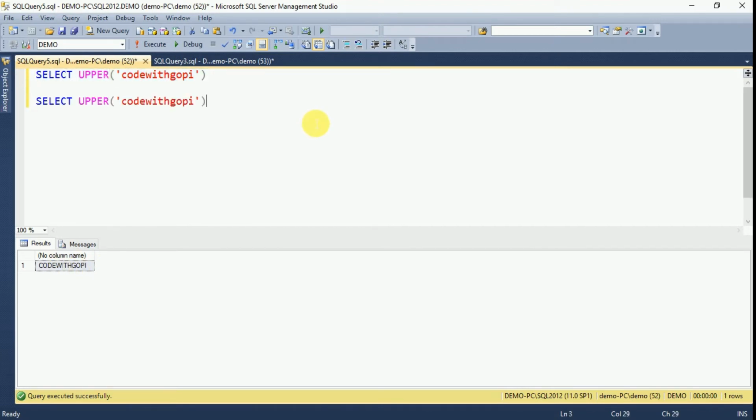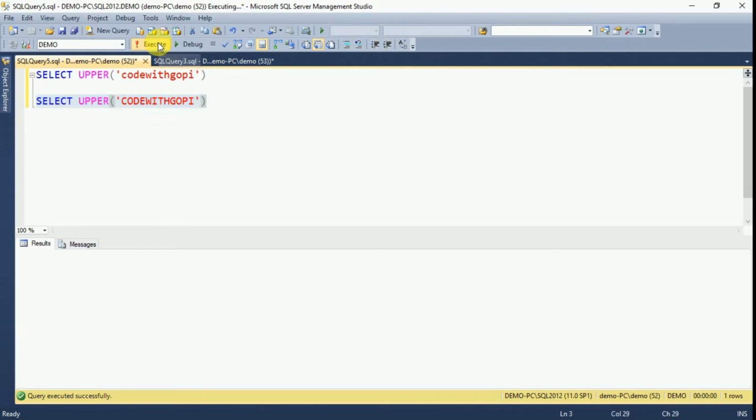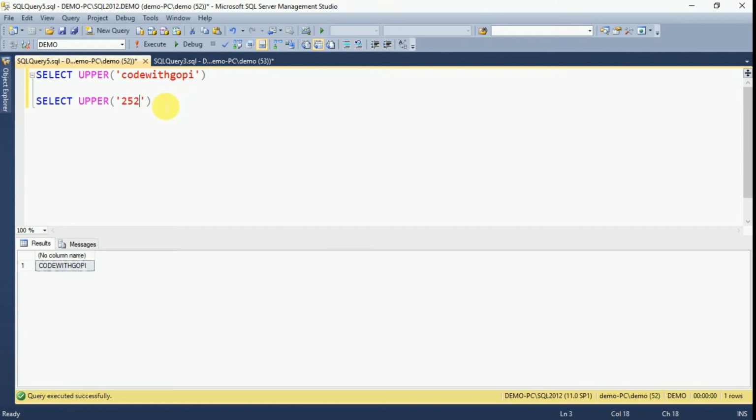Suppose I try to use an uppercase string. At that time there will not be any change. It will display as it is, because it's already an uppercase string. Suppose you are using a number, there is no issue, but there will not be any change in the output because it's already a number.